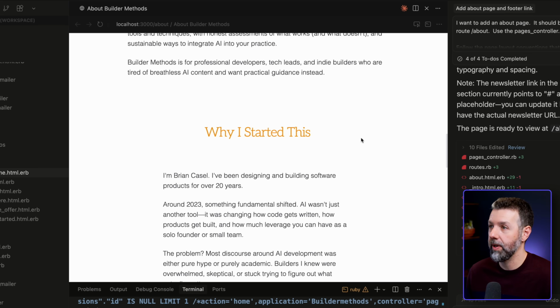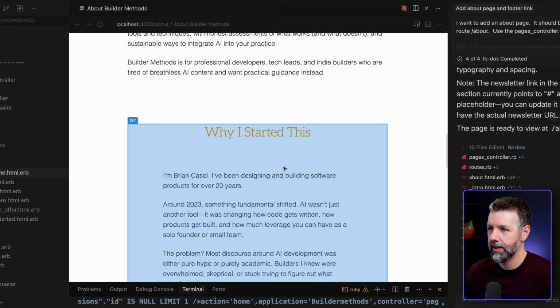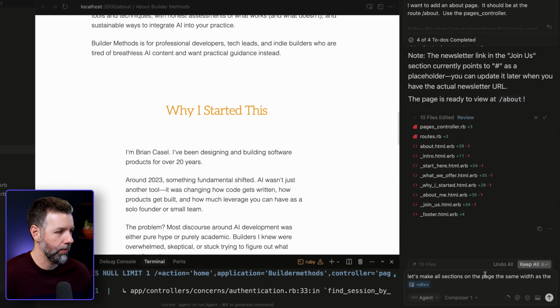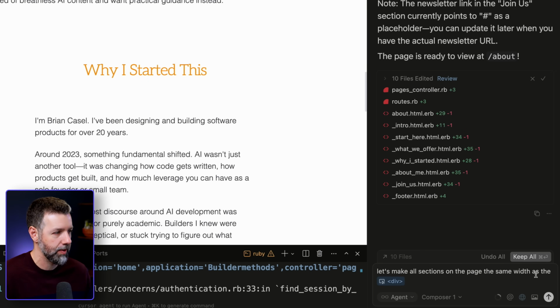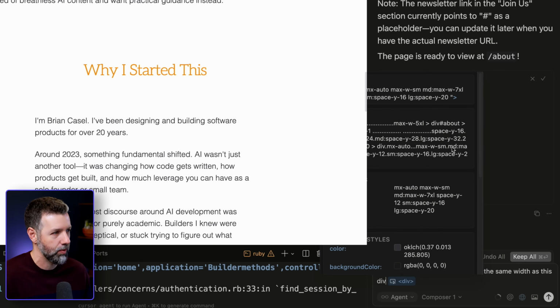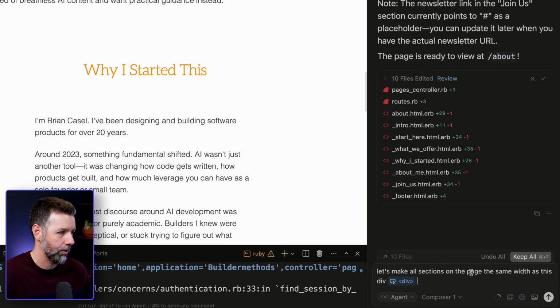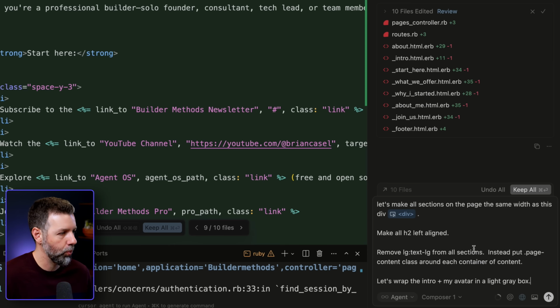Now, one of the really cool features of the new browser feature is this select element. So I can select an entire div and I can just refer to it. So I want to make all sections on the page the same width as this div. And it's just going to point to that, and it's sort of covered up there, but you can see it sort of references that particular div. All right, so I'm asking it to make a couple tweaks on that.